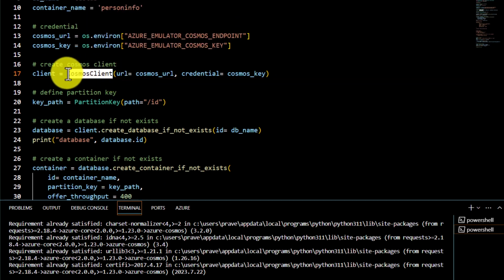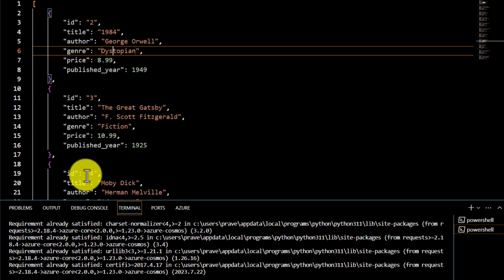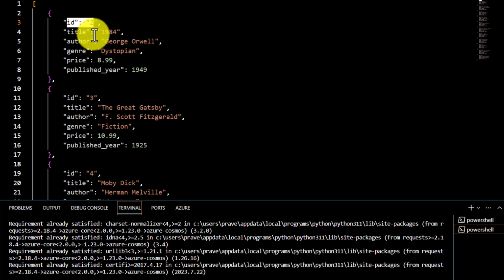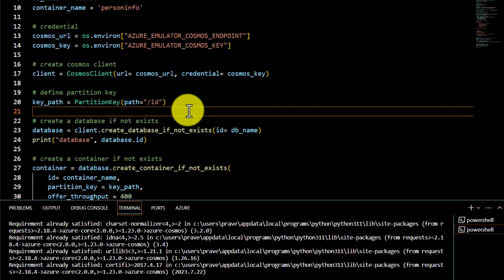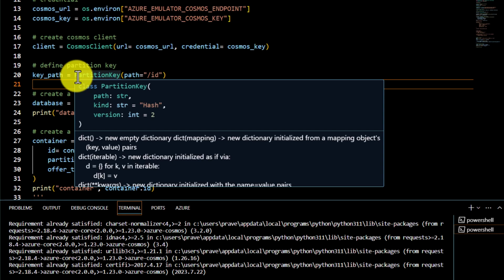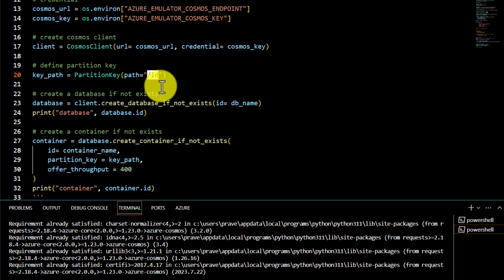So once we have Cosmos client, after that we have to define our partition key. In our use case, I will show you some data we are planning to insert. Our data is going to look like this. Each and every record can be identified using this unique ID. So I'm using this ID as a partition key, and this ID is going to help us distribute the data into different partitions. If you go to this partition key, you can see it's using a hash kind of methodology to distribute the key, and you have to define a path. Under path you don't have to do much, you just have to provide the key on which you want to define your partition.